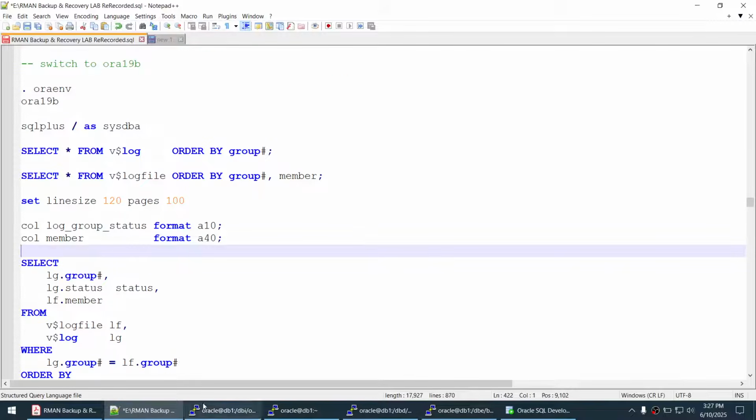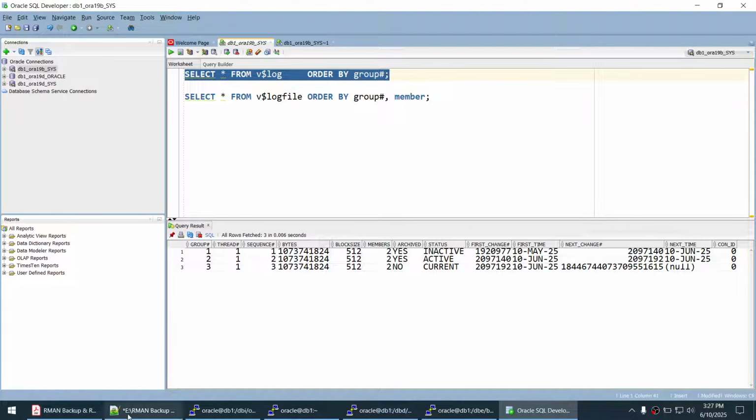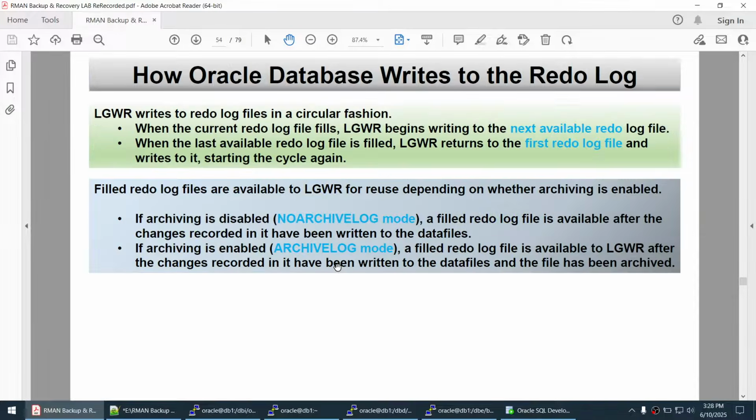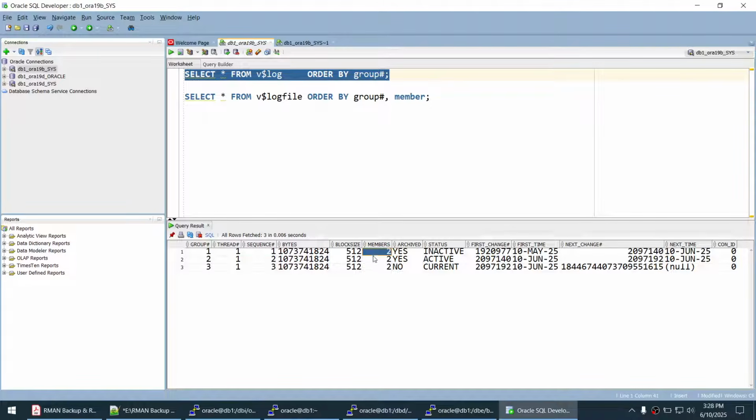Before I do that, let me show you how my database is set up. So v$log, as I told you, there are three redo log groups. Here there are three redo log groups, 1, 2, and 3. You can see each redo log group has 2 members, which means we have a total of 6 redo log files. If you remember the diagram, there are 3 redo log groups, each with 2 members, so 2 into 3 is 6.